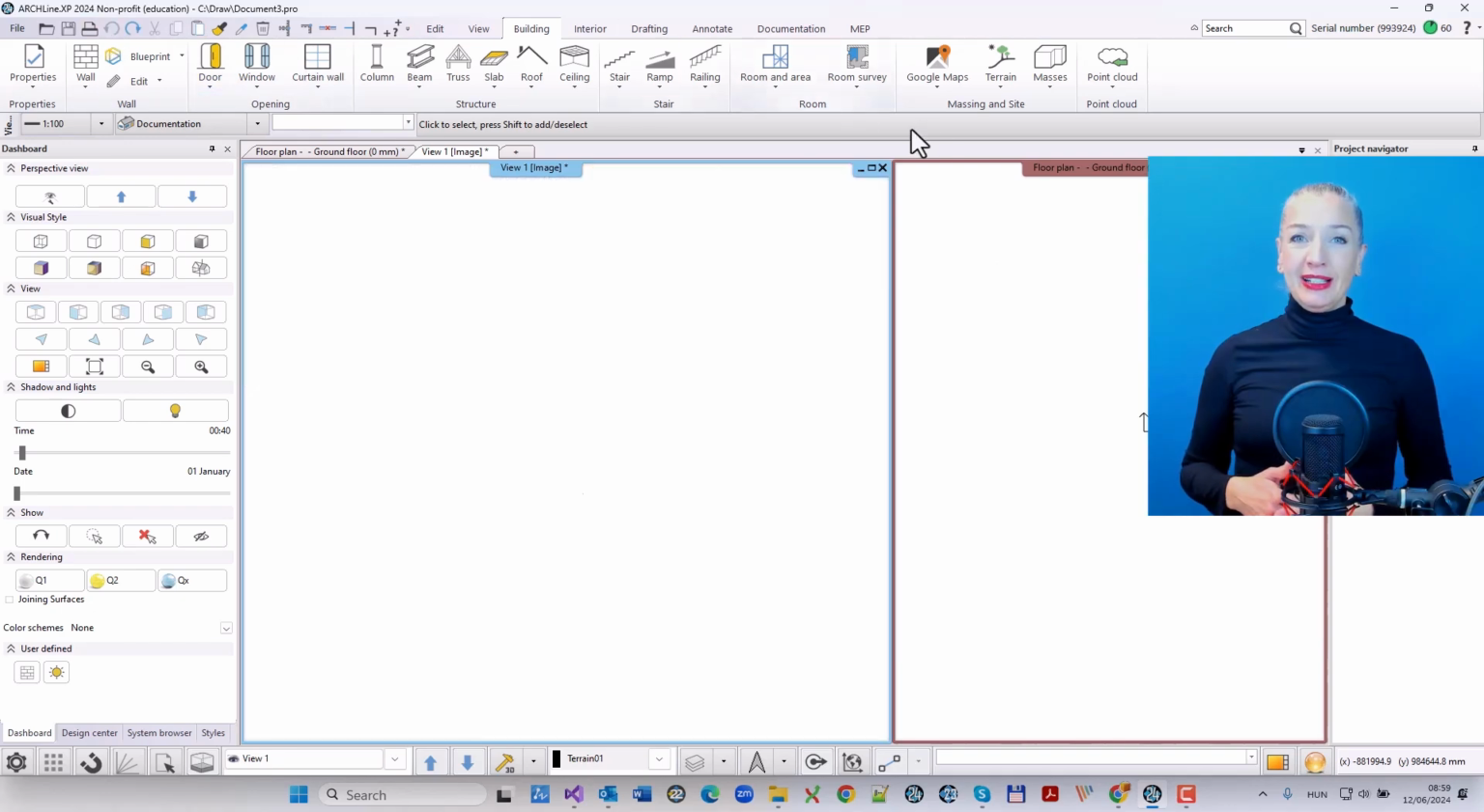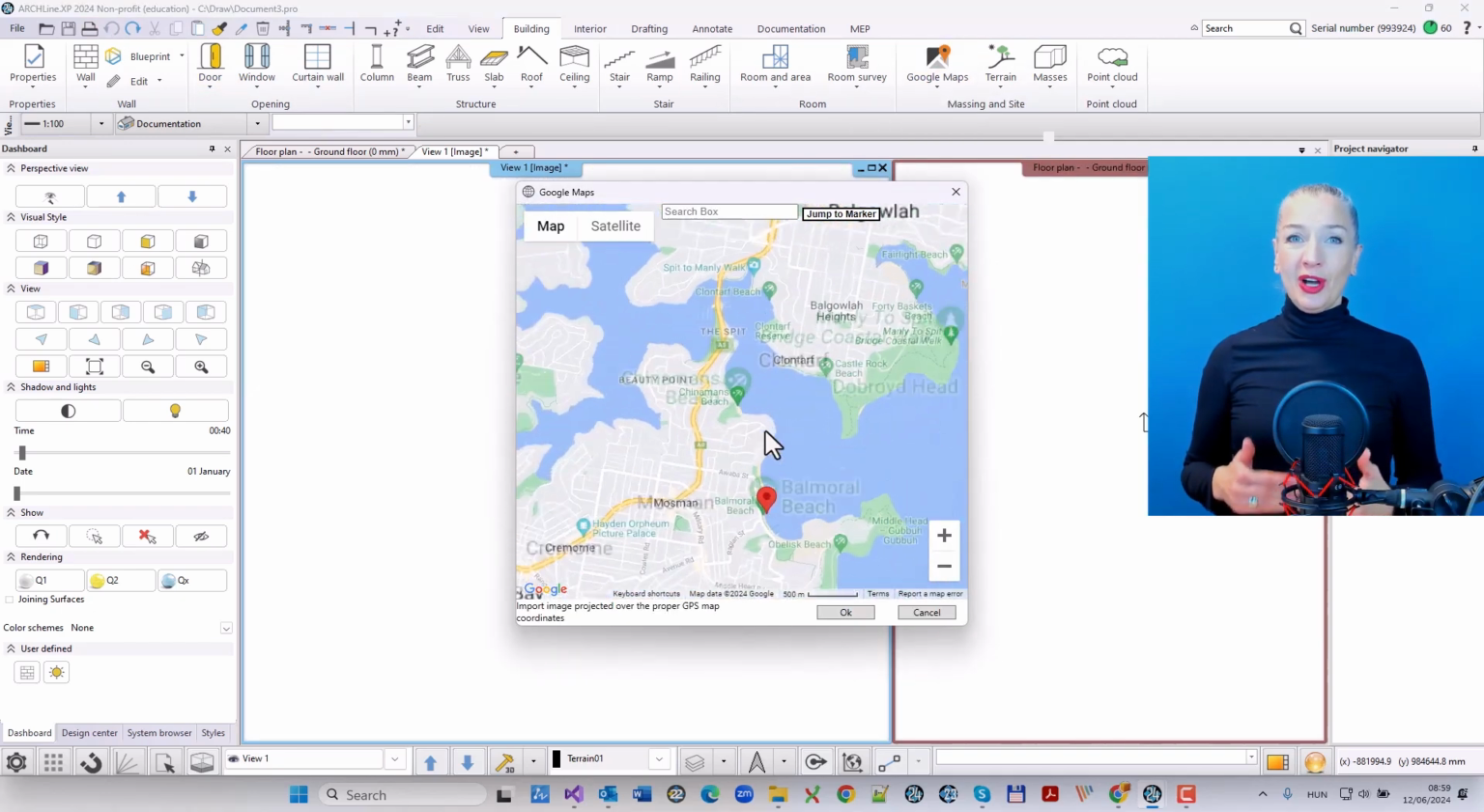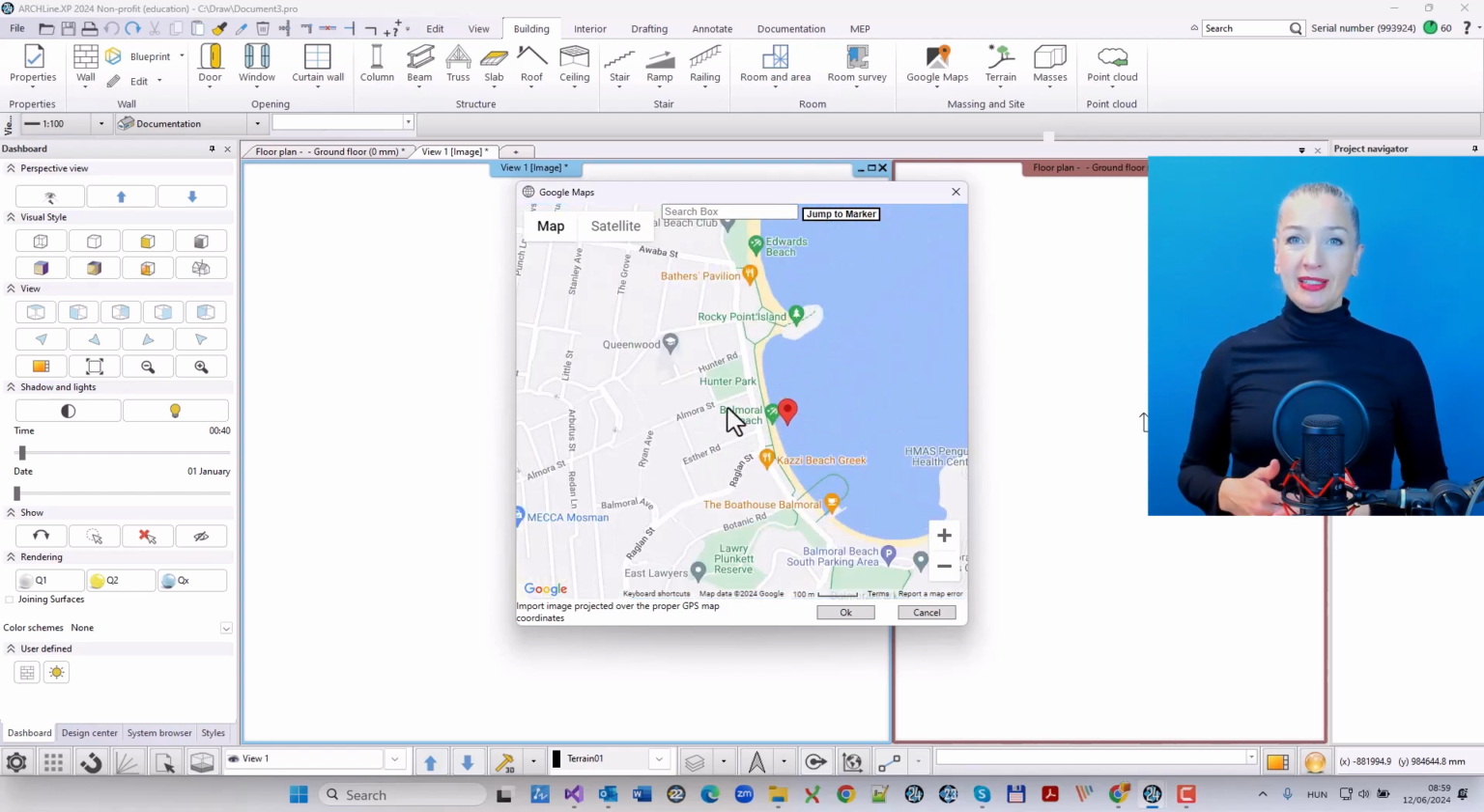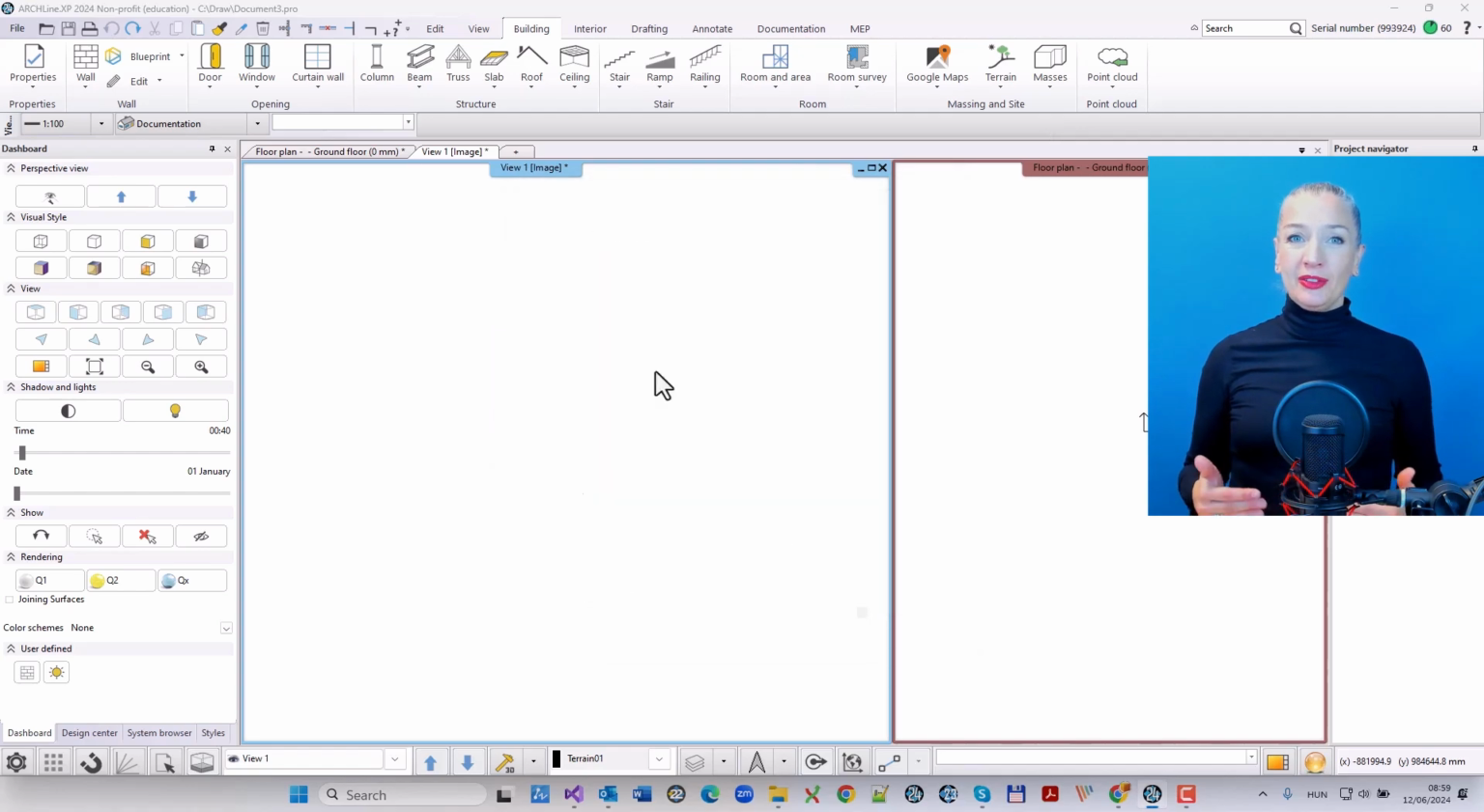I can import satellite view as raster image. You can import image data into the floor plan view of the ARCHLine.XP project, which can also be displayed in the 3D view.